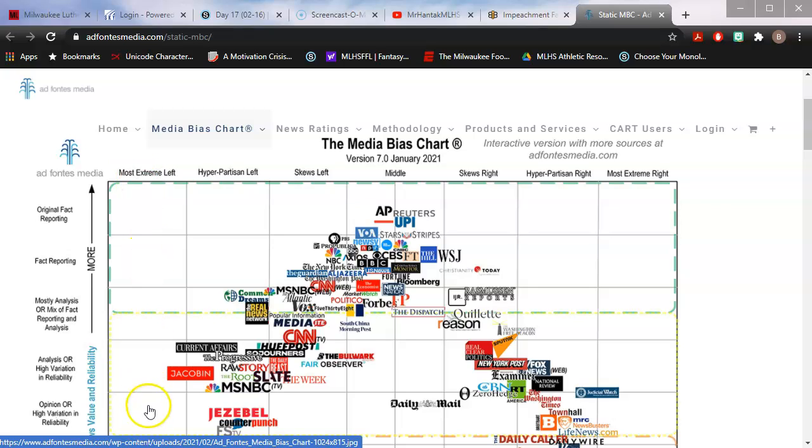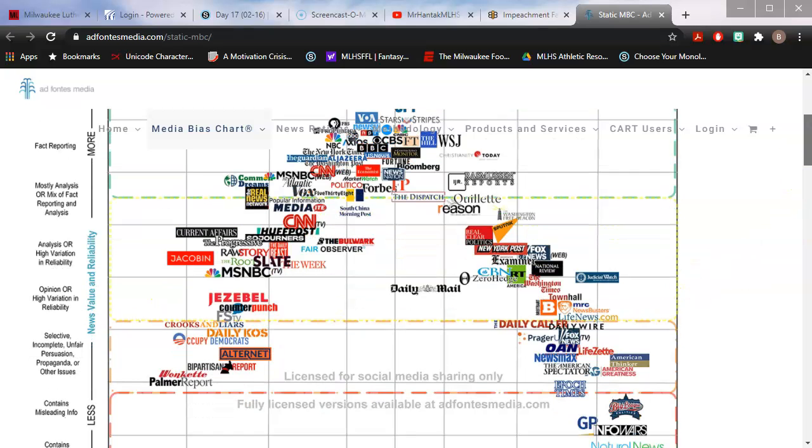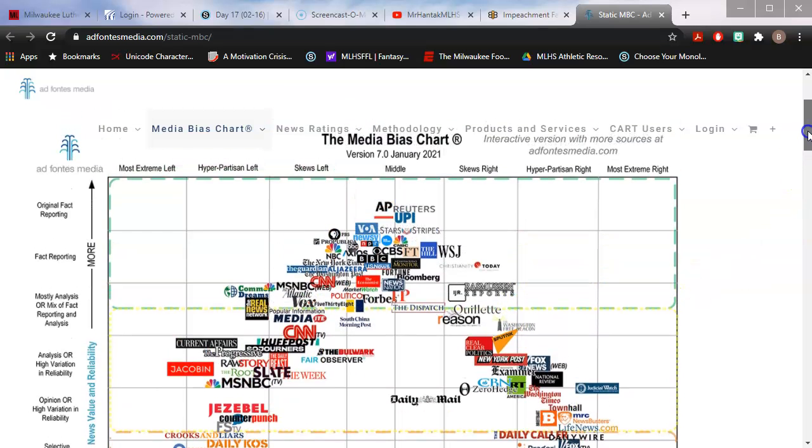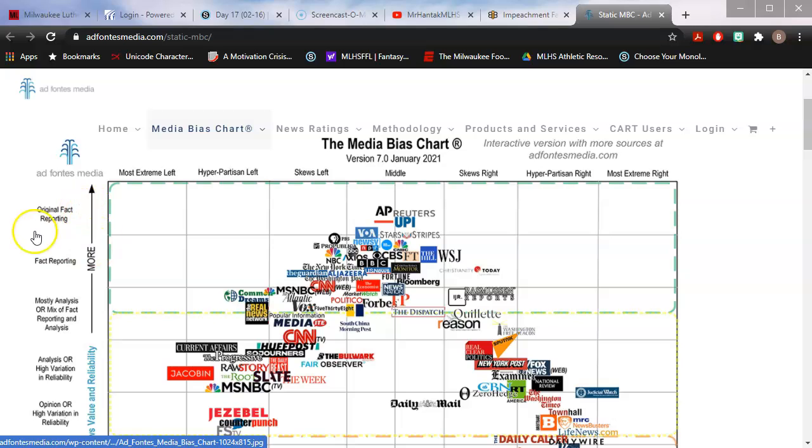And they divide that up at the top here too. So most extreme left, all the way far left, most extreme right, all the way far right. In the middle, you have the most unbiased reporting right there as well. On the y-axis, they're evaluating news value and reliability. So as factual as possible towards the top.